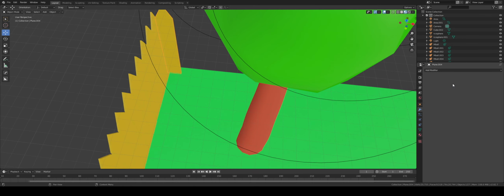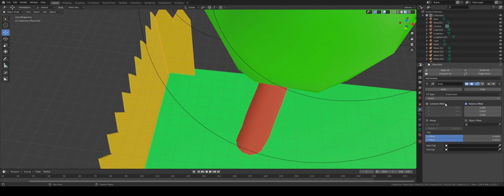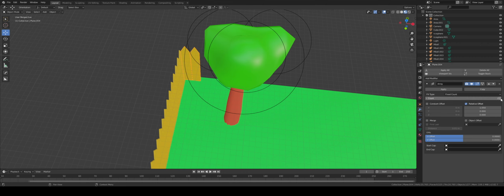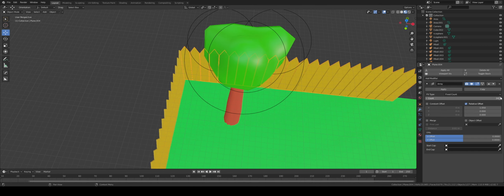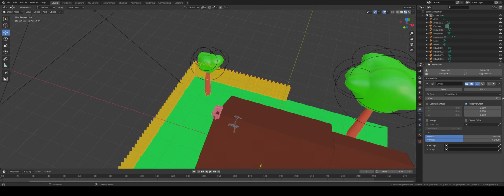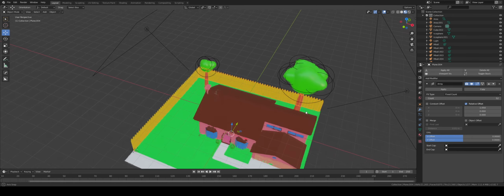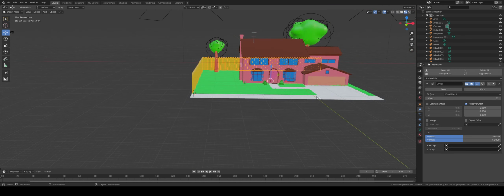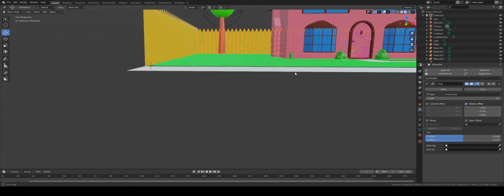Okay, so let's add another array. This time is correct, but I'm gonna put 1.05, I think I had. And let's add a few more. Okay, so we have the fence, we have the trees.